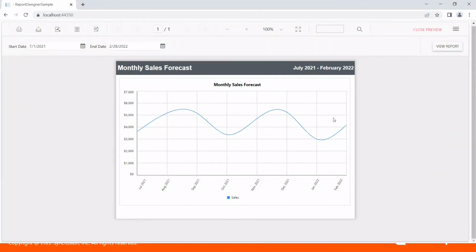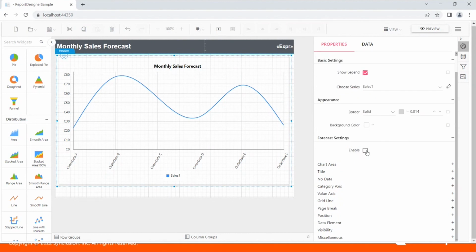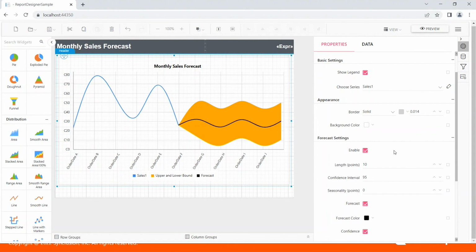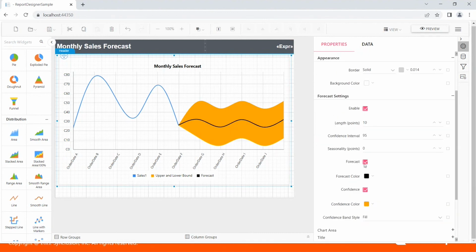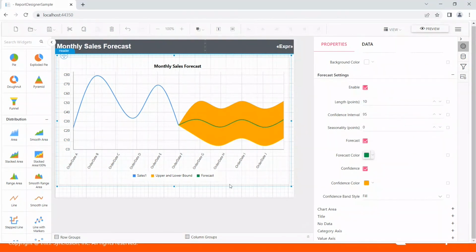Let's go back to the design to enable the forecast for our chart. Now a new option called forecast settings is available in the chart report item. Expand the forecast settings and enable the forecast. It comes with different setting options to customize the forecast data. Now you can see the additional forecast upper and lower bound series in the designer UI. You can also customize the color of the forecast series. I'm changing the color. Click OK. You can see the changes in the designer UI.